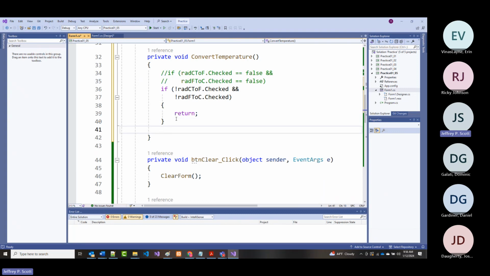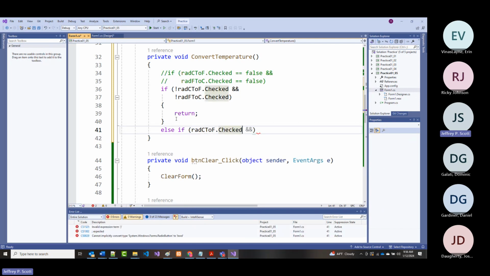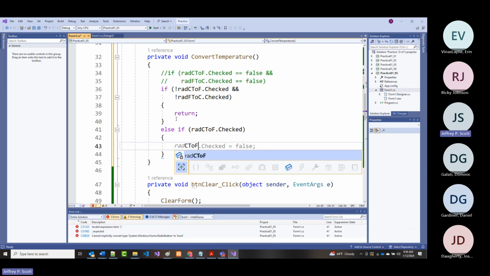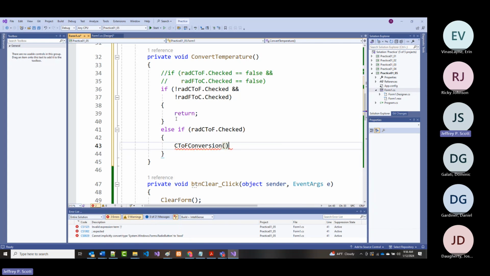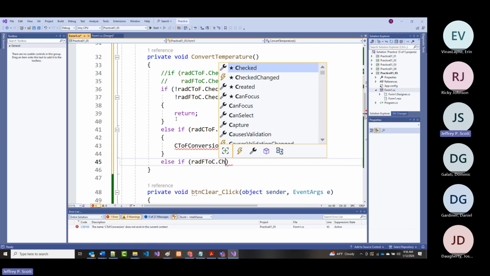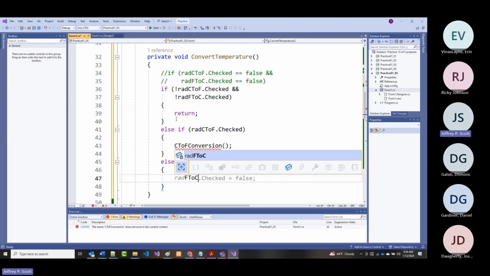So I'm going to come in here and I'm going to actually end up writing here. I'm going to say else if rad C to F dot checked. So if I've checked that one, then I'm going to call C to F conversion, which I'm going to write in a minute. That's why it's giving me the error, of course. Else if rad F to C dot checked, I'm going to call F to C conversion, which again, I haven't written yet.